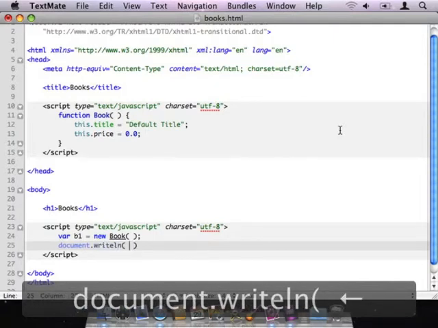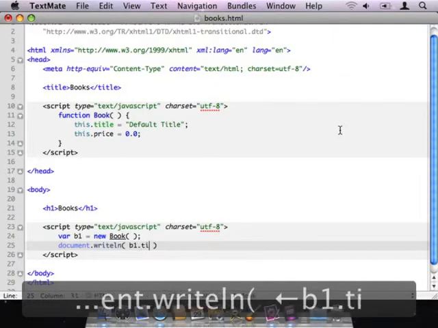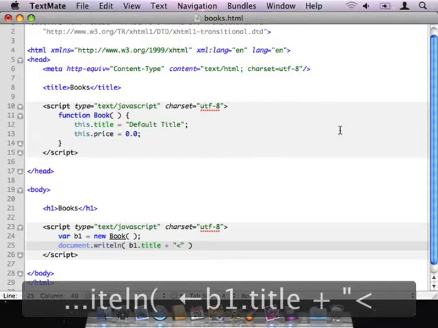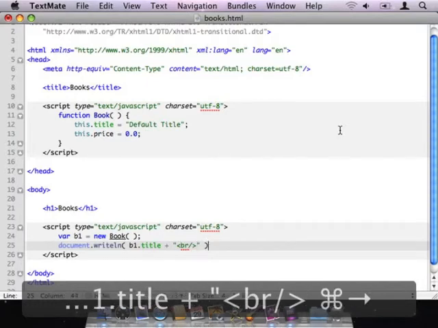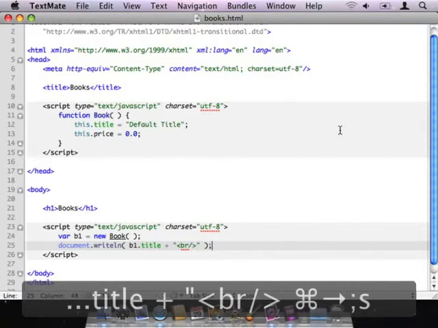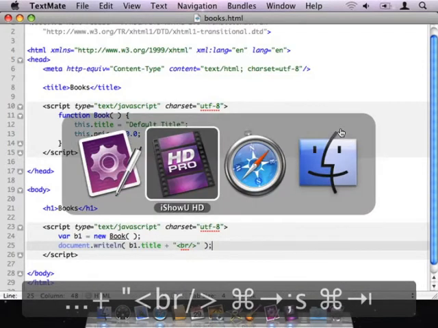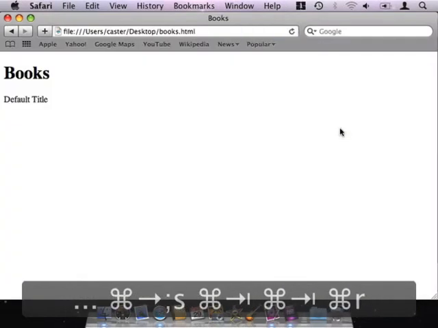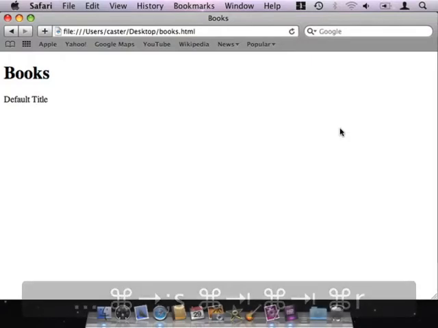I'm going to put in a document.writeLine, and I'm going to put in b1.title, followed by a break, since I'll probably print out some other things here in a minute. And let's see what we get for output. I'm going to switch back over to my browser. When I hit refresh, there it is, default title.